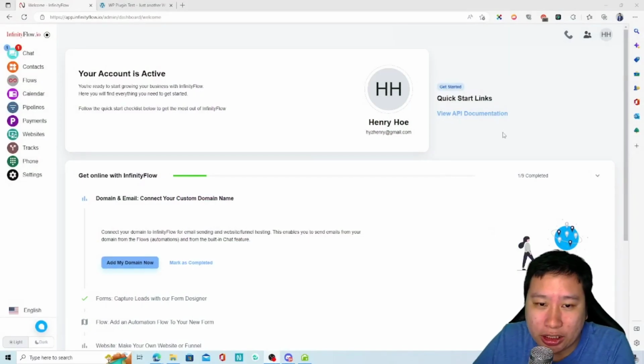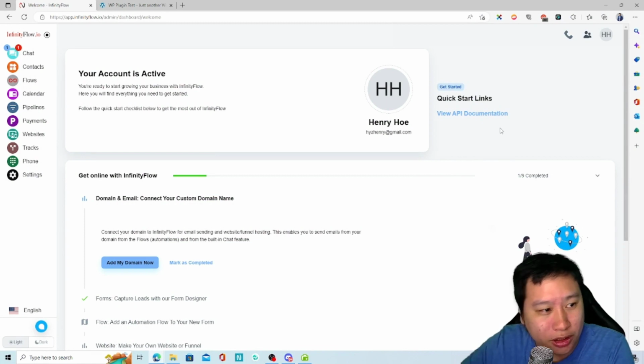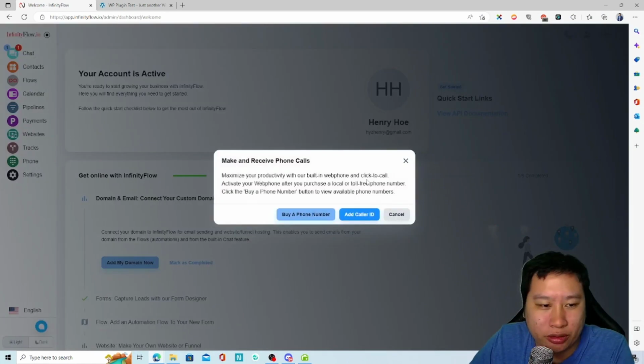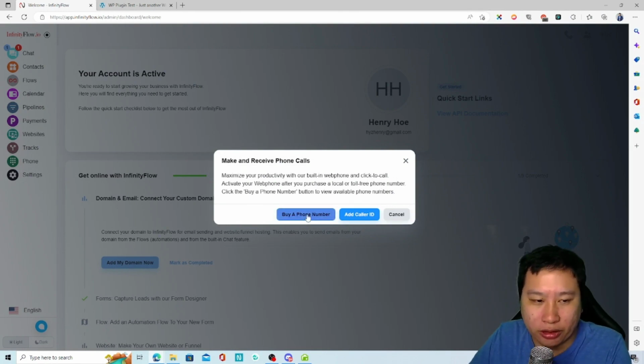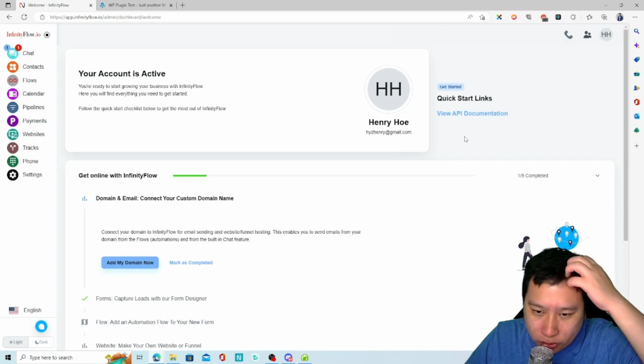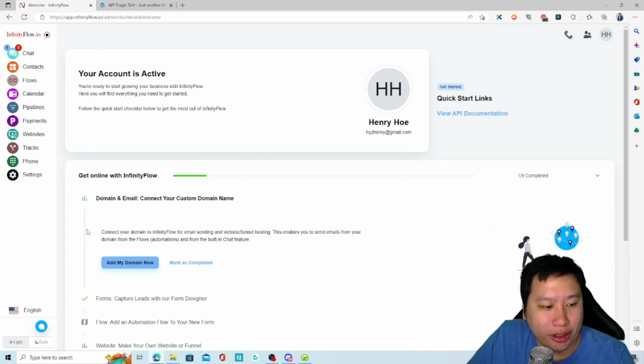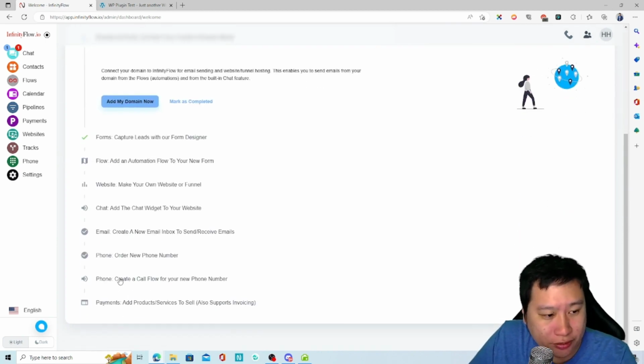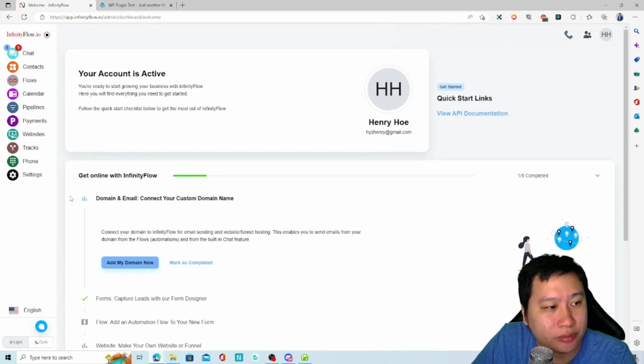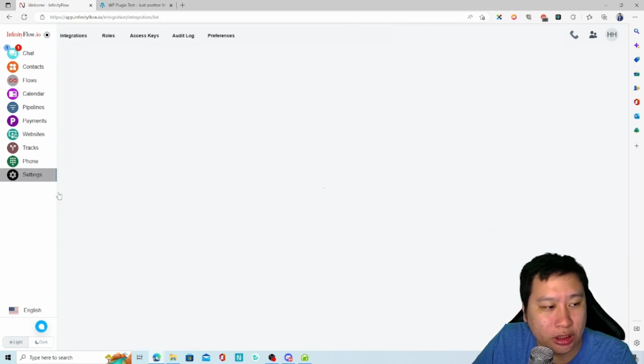So here we are in InfinityFlow. Okay, so there's a lot of stuff that's going on in here. You can make and receive calls in here, right? You got to get a phone number, and then it can be connected into InfinityFlow, right? And then you can create a call flow. You can add products and services to sell as well. Okay, so we're going to be jumping into this individually.